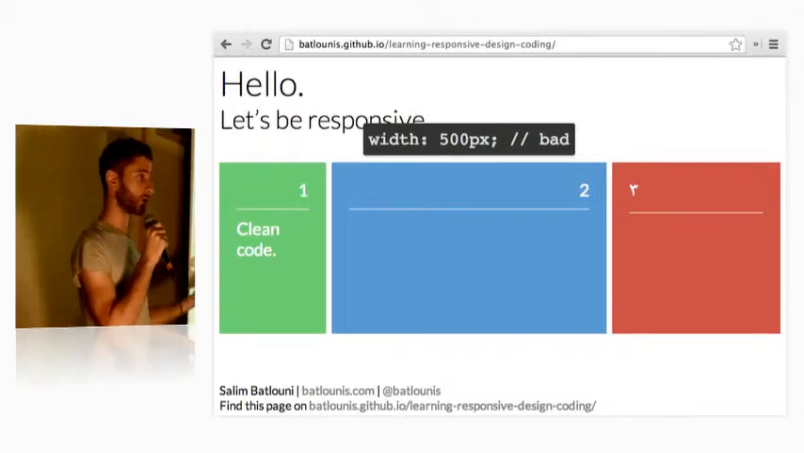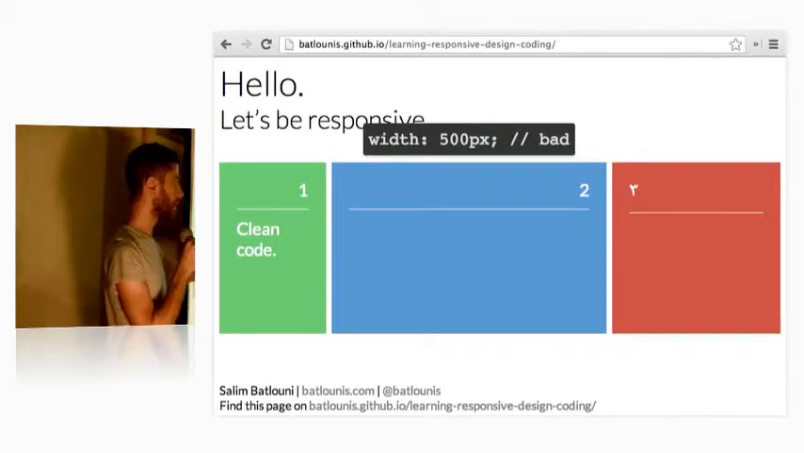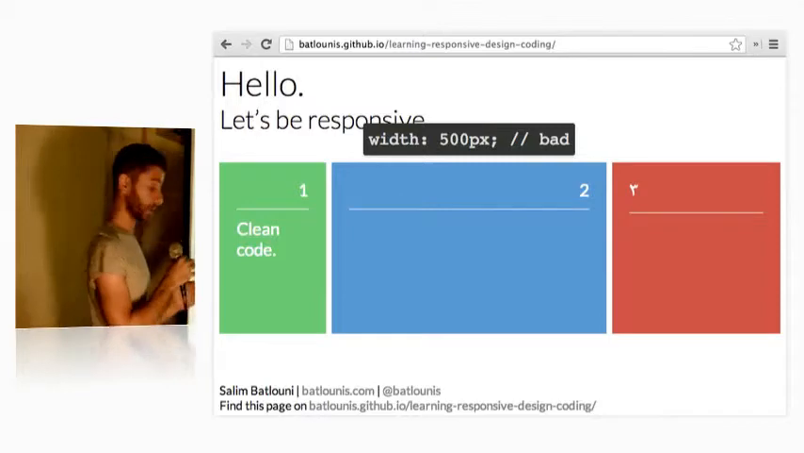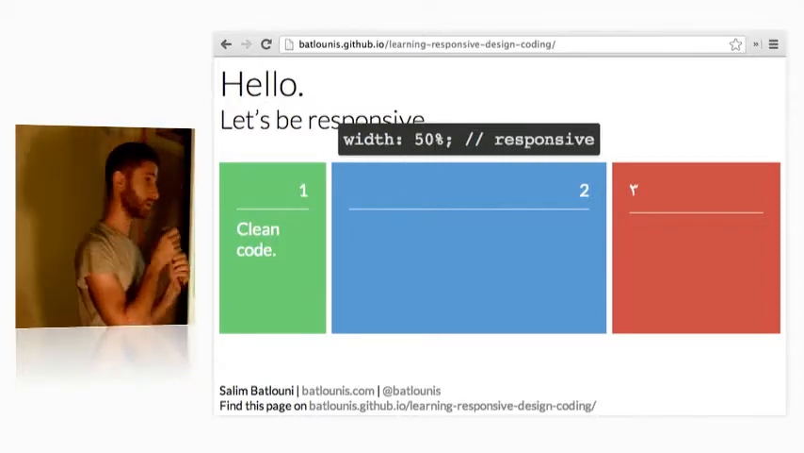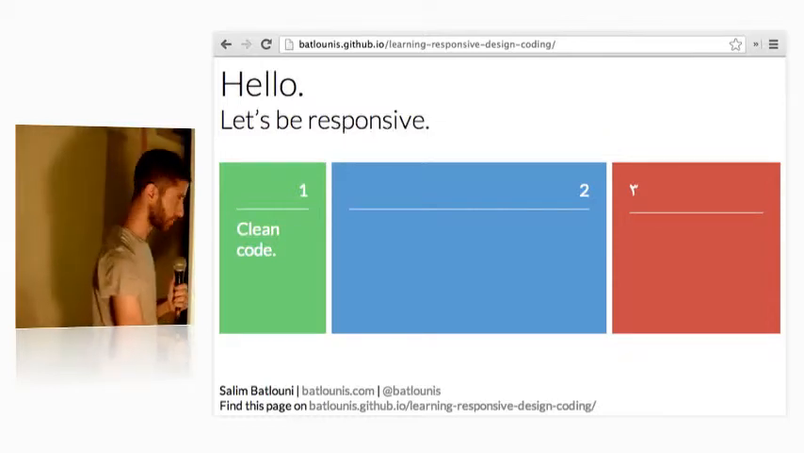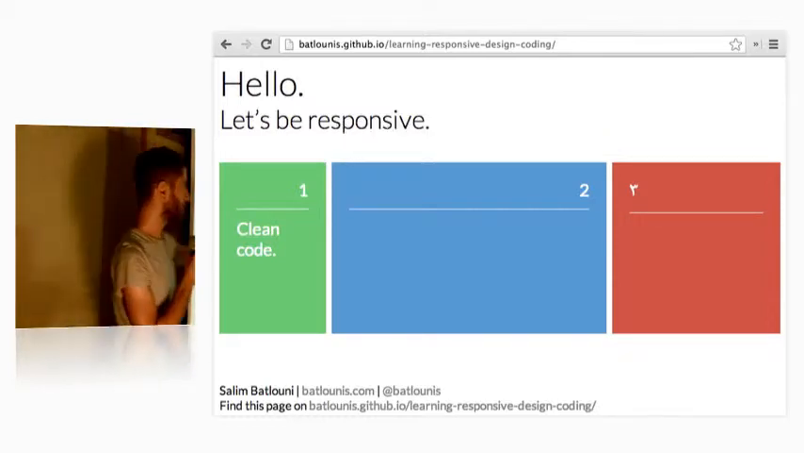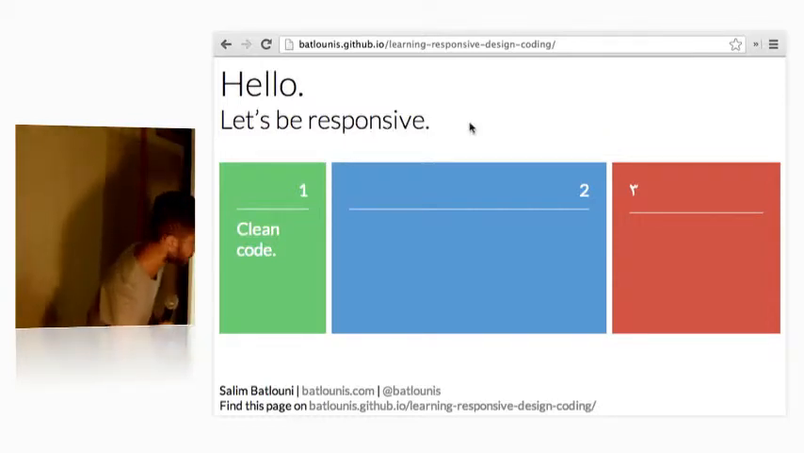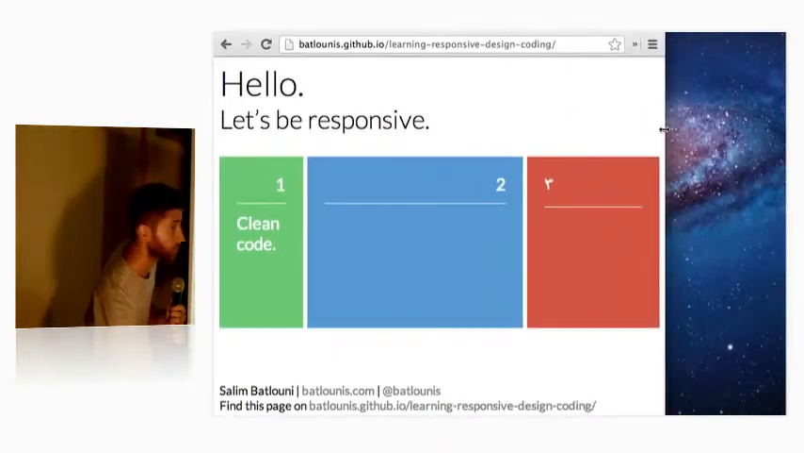Now, what am I really trying to do with this box? What I really want is I want this box to have a width that is 50% the width of the whole screen. So to do that, I can just tell the browser that I want the width to be 50%. So that way you are being responsive because here I set for each box to have a certain percentage. And now when I try to resize the window, they maintain the same percentage.